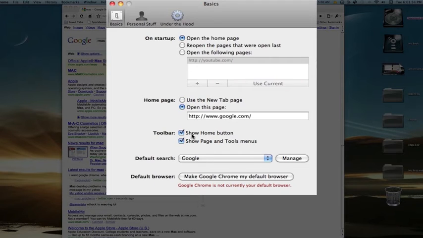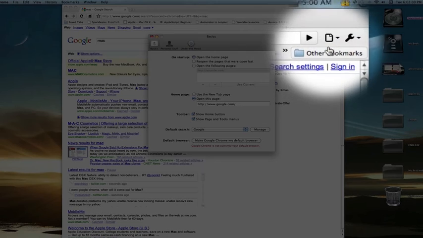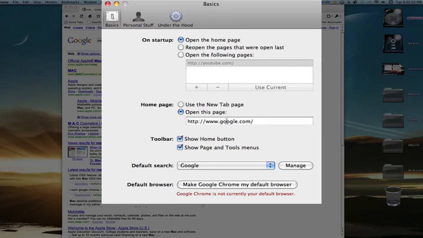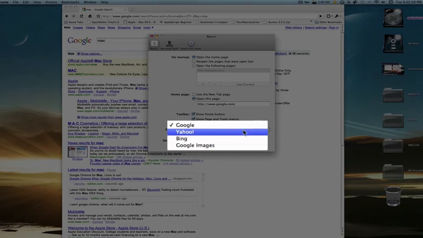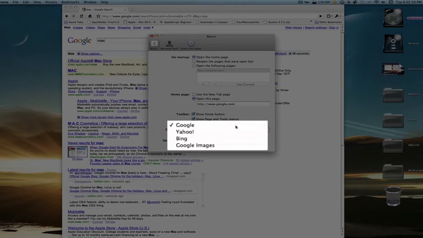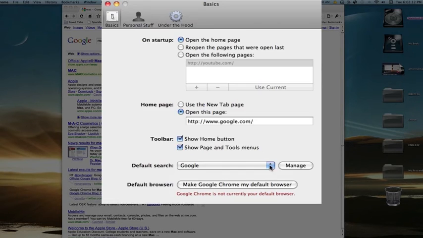Okay, the toolbar, you can show the home button, which, yeah, keep it checked, and then show page and tools menus, which is these 2 right here, which I told you by default they're not checked, so I check them. And then your default search, it comes with Google, Yahoo, and Bing. So I added Google Images, and you can manage them right here, and we'll get into that in a minute. That's a pretty cool feature I like about Google Chrome. And then your default browser, you can make Google Chrome your default browser.